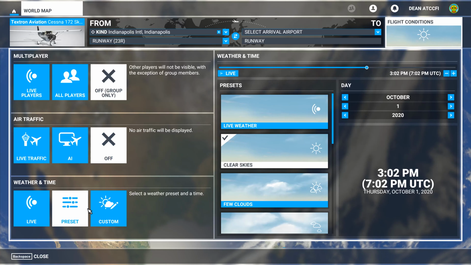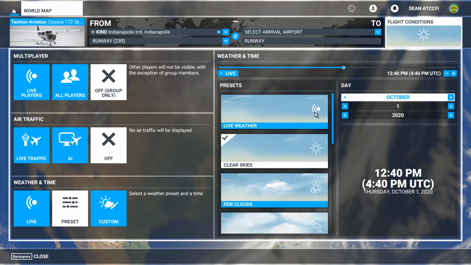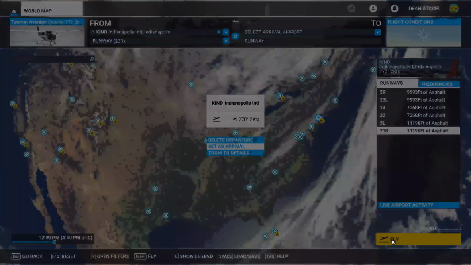We got the world to ourselves. Weather and time preset, I'm just going to set the time slider to roughly noon, just for good daylight hours. Clear skies for this first flight, no wind. Turn that off. Hey, let's go fly.